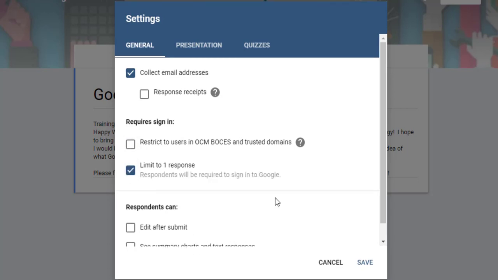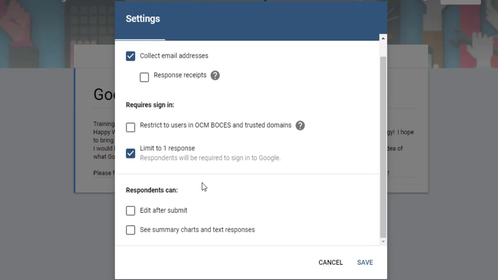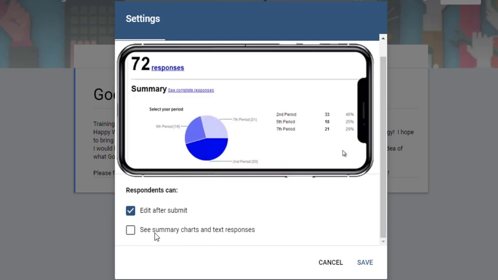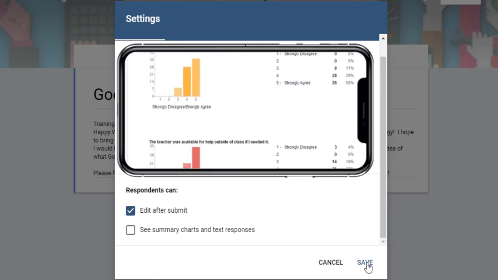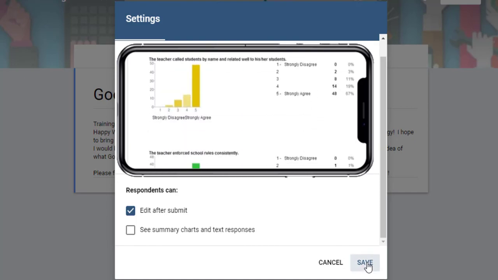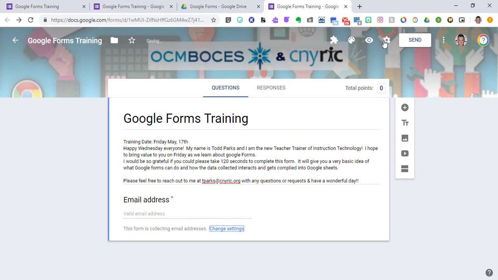And I only want them to respond once, so I'm going to click that. I don't want them responding more than once. But they can edit after they submit it. If they want to change their mind on something, they can, so I'm going to check that box. And then see summary charts and text responses. I'm going to leave that unchecked. They don't need to see a summary of what they are doing, but if you wanted them to, you could check it. At the bottom, I'm going to hit save. And that takes care of the first piece of settings.